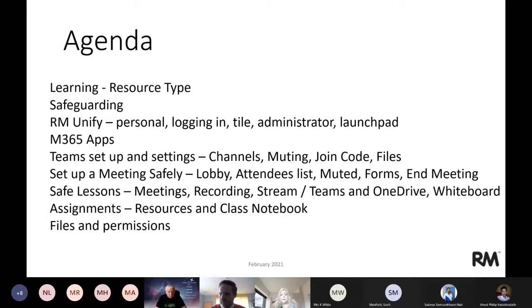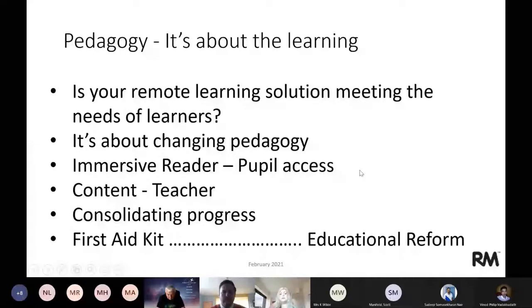So I'm going to set up a team and look at channels and muting and join codes and the files areas. I'm going to look at how to set up a meeting safely for your young people to join, so they can't join it early or leave it later than you do. I'm going to look at what might happen in that lesson, and then looking at assignments and sending out assignments and using Class Notebook in order to send resources out. And then we'll look at the files area and the permissions on files. So that very much is the agenda for this afternoon.